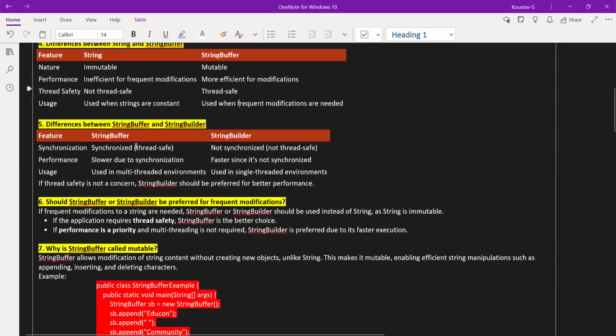Next, the difference between string buffer and string builder. So in Java, you know that string is immutable, but string buffer and string builder both are mutable. But the main difference between the string buffer and string builder is that string buffer is thread safe, but string builder is not thread safe. So as string buffer is thread safe, it is synchronized, but string builder is not synchronized. And also as string buffer is thread safe and synchronized, that's why it's slower, but string builder is faster.